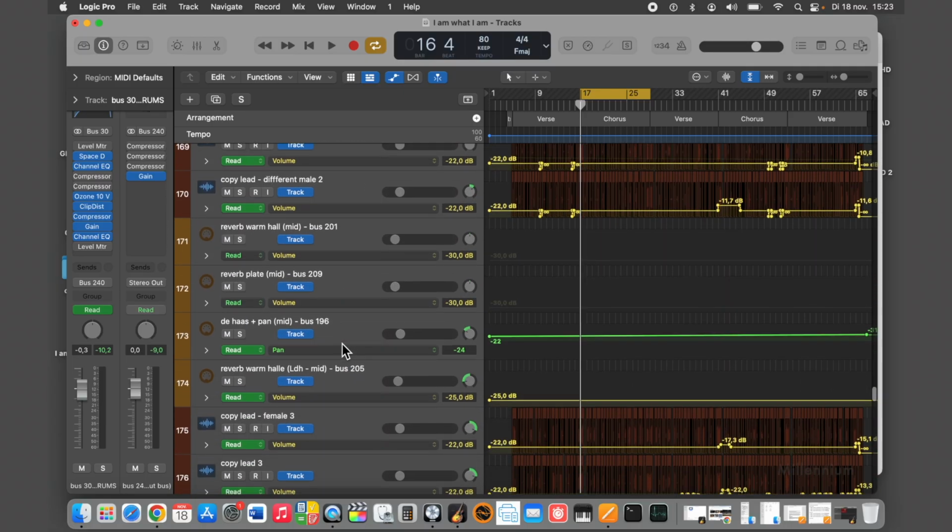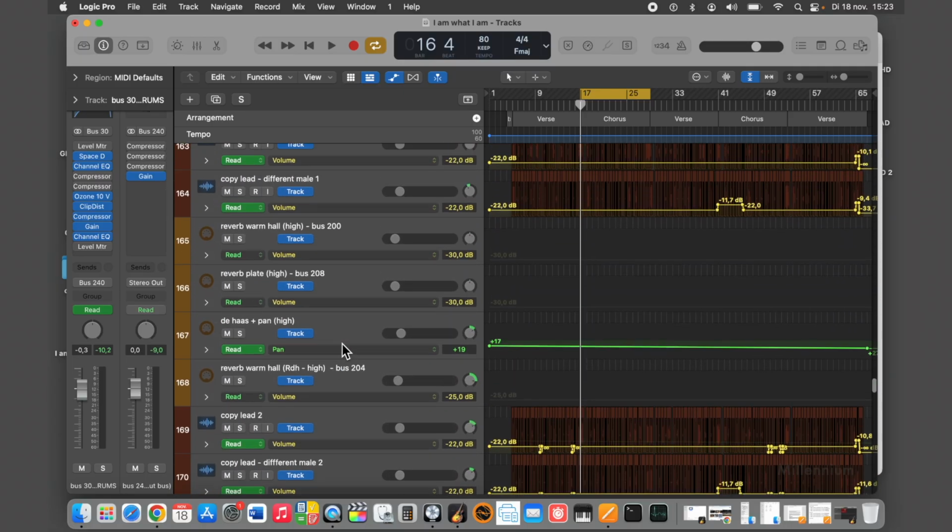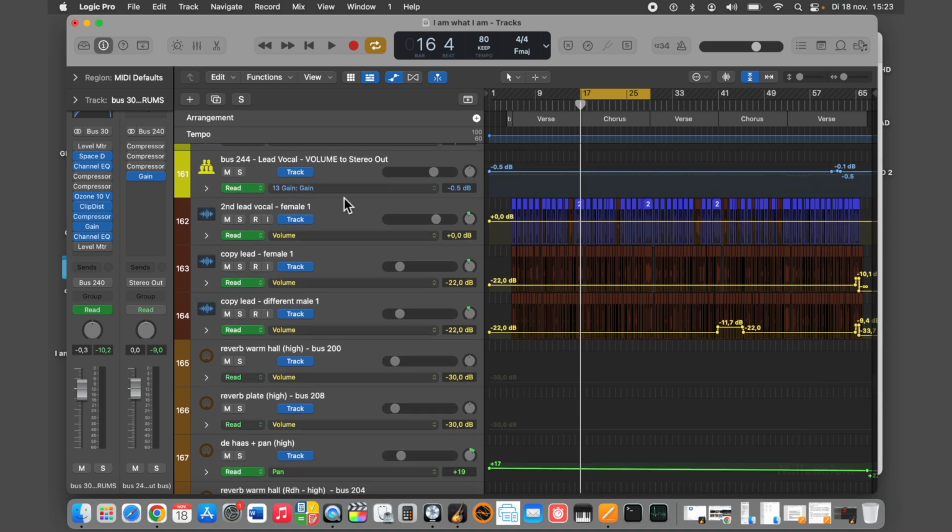It's also comparable, for example, have a look here. These are the backing vocals. This is the loudest one, so you only hear the female, don't you? Listen for a moment, I will put it here.